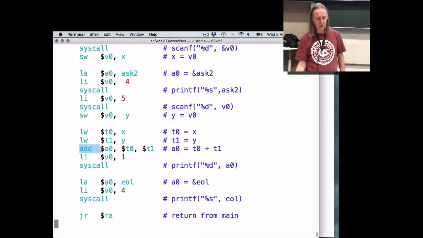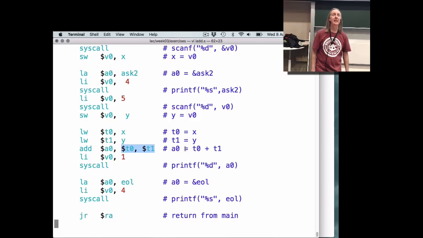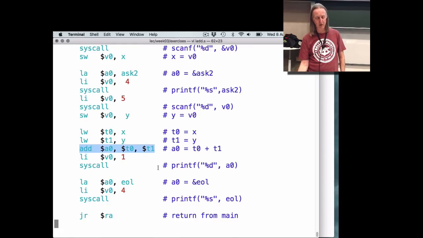Then there's an add instruction which adds them together and stores the result in A0. Why did I store it in A0? Because A0 is where I need the value to be so that I can print it out. I could have done add T0, T0, T1, which would have effectively done T0 equals T0 plus T1, and then I could have moved the result into A0. But why do that when I can do it in a single instruction?